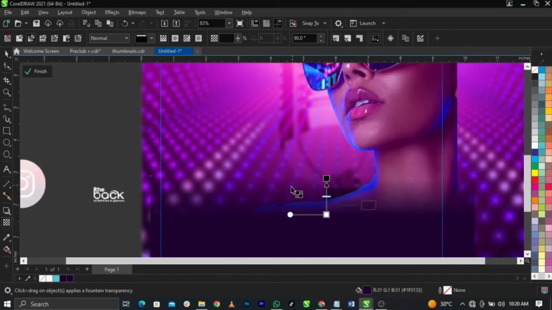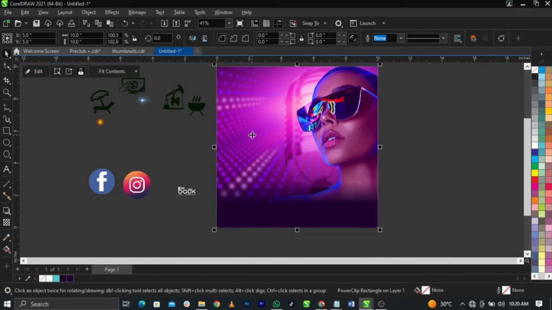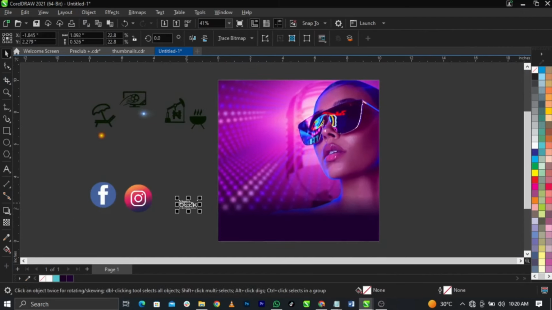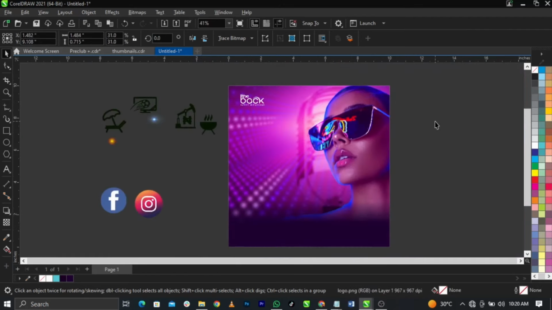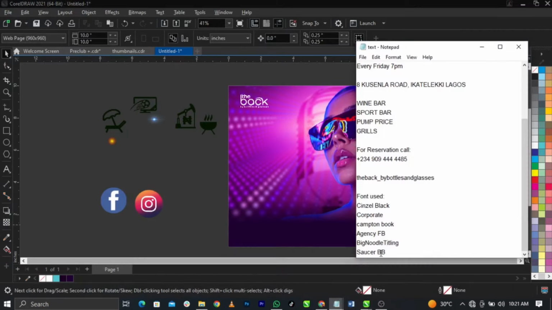All right, so that is it. Click on finish and leave that. The next thing we're going to do is bring in our logo and place it just right here. Scale this up this way, a little bit. And the next thing I'm going to do is bring in the names, sorry, the text.